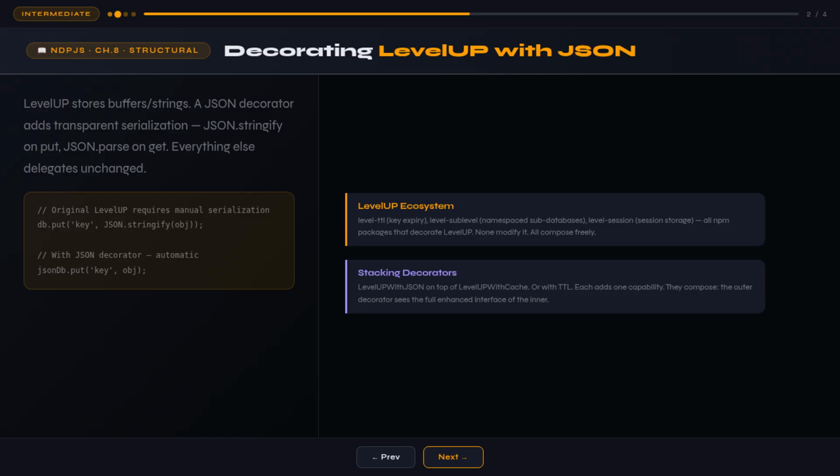Now here's the composition power: you can apply multiple decorators to the same base object. A LevelUP with JSON on top of LevelUP with cache. Or LevelUP with JSON on top of LevelUP with TTL, which adds time to live expiry for keys. Each decorator adds one capability. They compose freely. The book notes that this is exactly how the LevelUP ecosystem actually grew. Dozens of NPM packages add behaviors to LevelUP via decoration. LevelTTL adds key expiry, LevelSublevel adds namespace subdatabases, LevelSession adds session storage. None of them modify LevelUP. All of them decorate it. This is the decorator pattern's true power in a real ecosystem: incremental enhancement through composable layers.